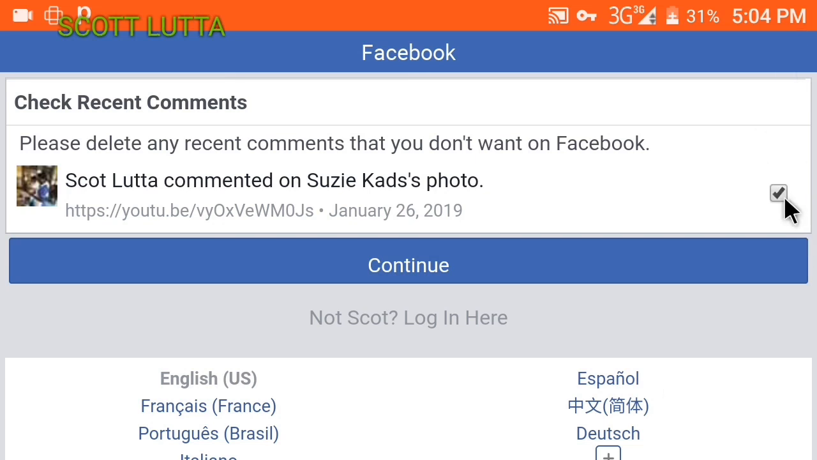You should avoid links in your Facebook comments, because most times you end up with your account getting locked if that page is not yours. But you can put links in your comments if the post is yours. But if it is not, don't dare. Let's click continue.